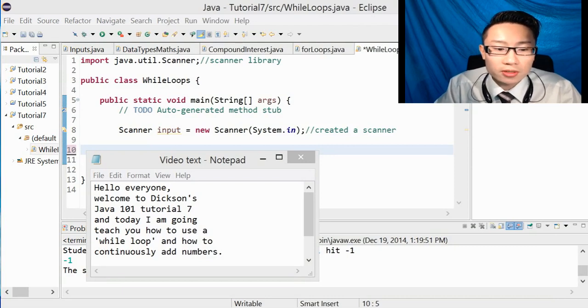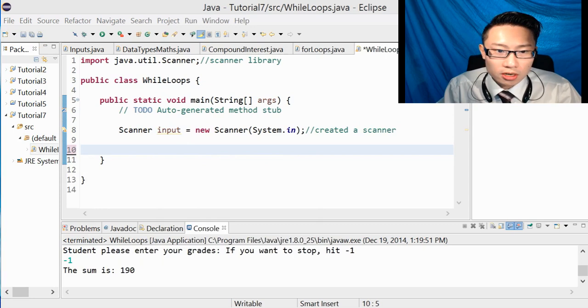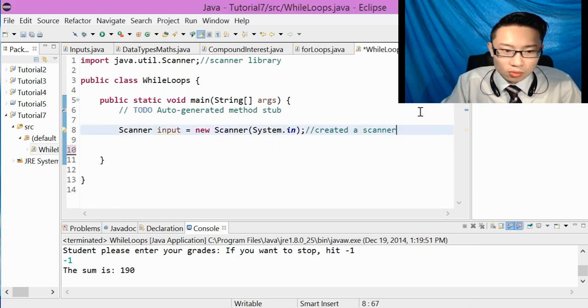And today I'm going to teach you how to use a while loop and how to continuously add numbers. So let's start. Create a new project, a new class called while loops. I've imported the Java library Scanner and I also created a scanner within the main class. So what is a while loop?